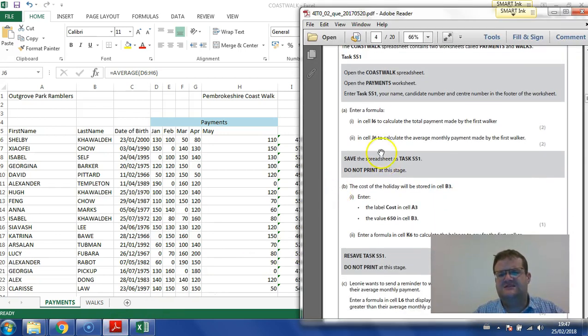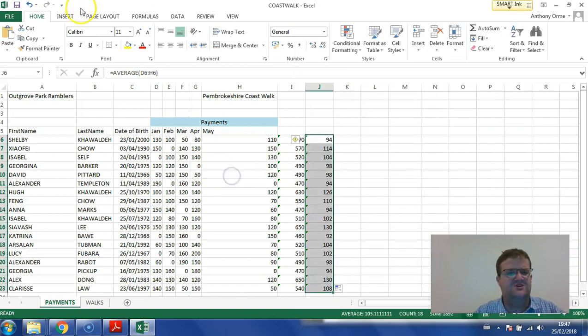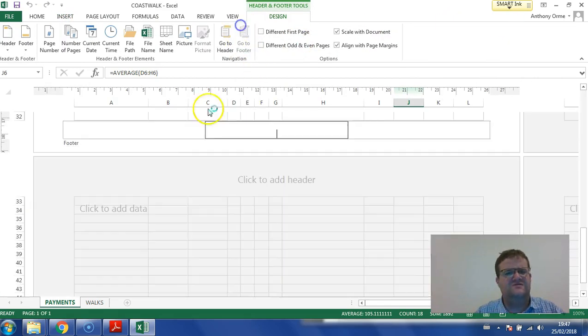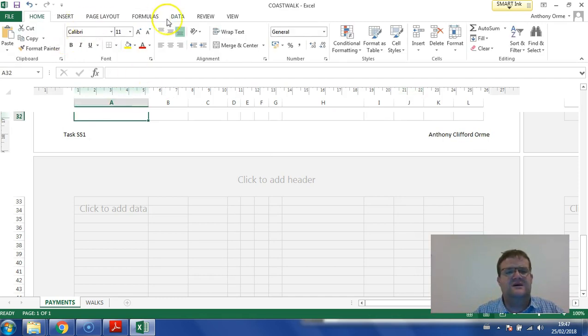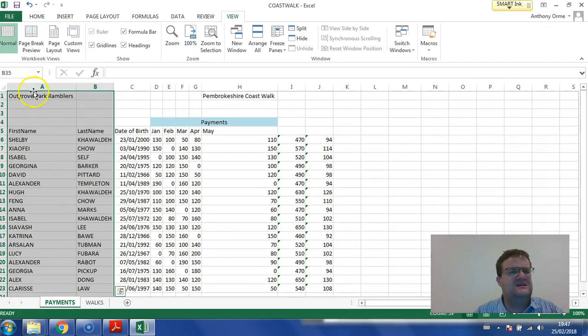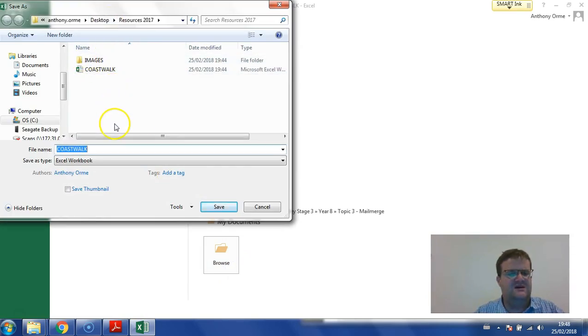Save as task SS1, and at the top it says enter task SS1 and your candidate details in the footer. So insert, header and footer, and go to footer here, and we'll put task SS1 and we'll put my candidate name in the footer. And we'll then go back to view and normal view. And I'm going to save this as task SS1 in the resources folder. Okay, like so.